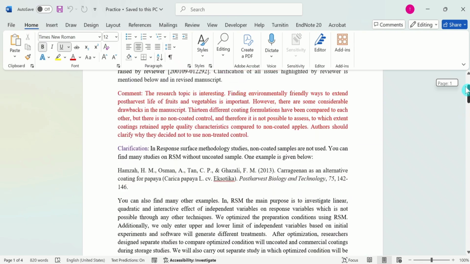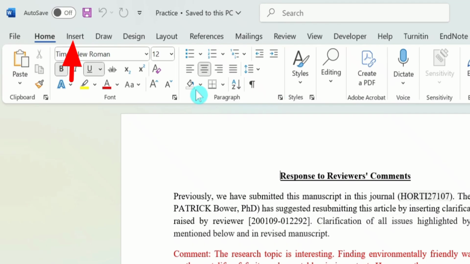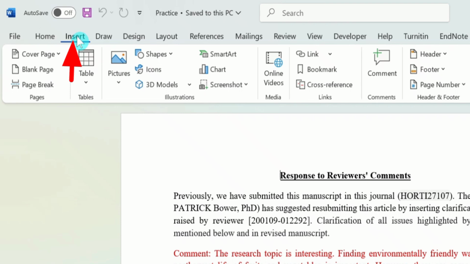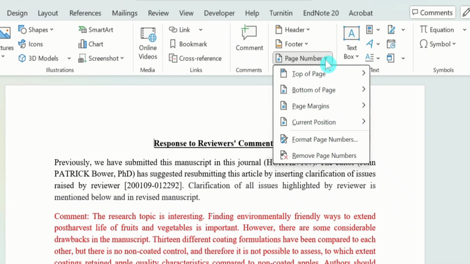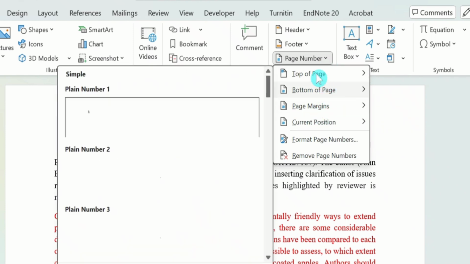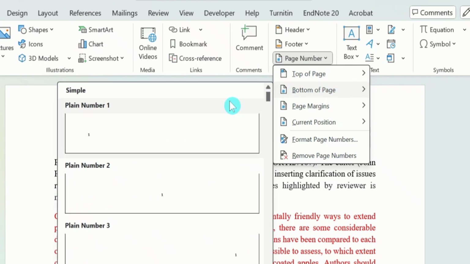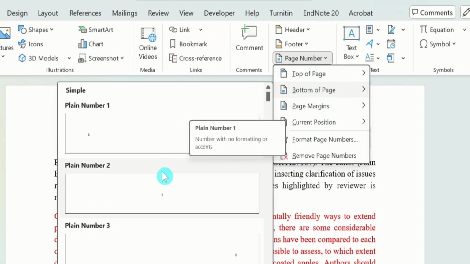Firstly, I will insert page number. Go to Insert option and here you will find the option of page number. Select this one and from here you can choose top of page, bottom of page, page margin or current position. I will choose bottom of page and I will select central position.